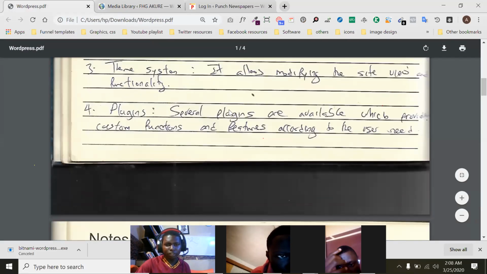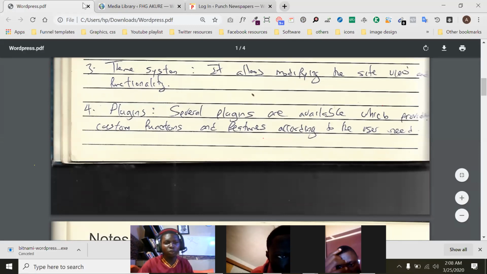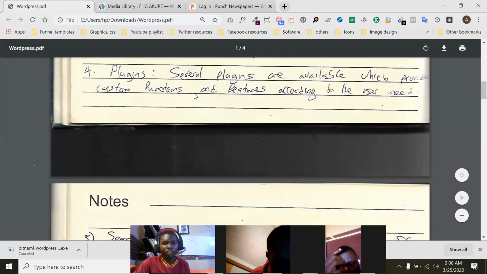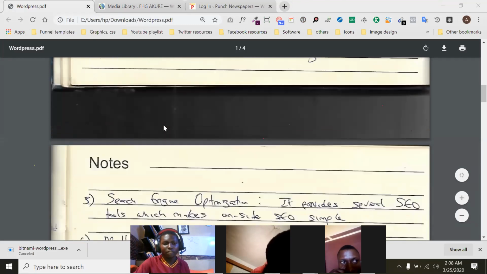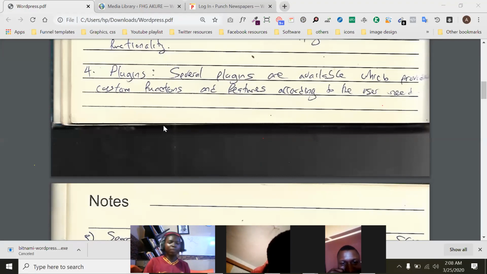Then theme system, it allows you to view and modify the functionality. The theme is for the appearance, how you want your website to look like is the theme. Then your plugin, several plugins are available which provide custom functions and features according to the user need. Plugins are like extensions.